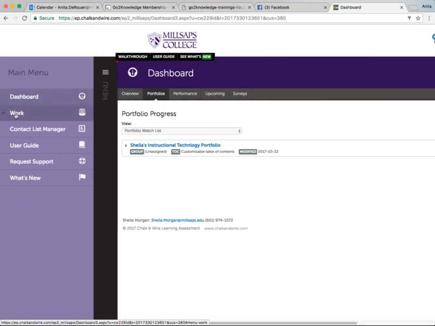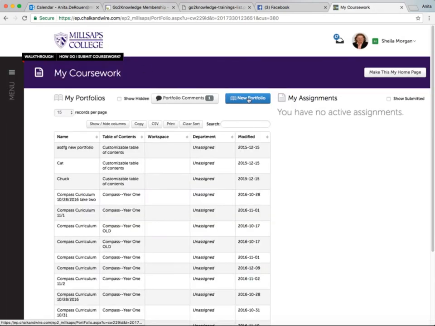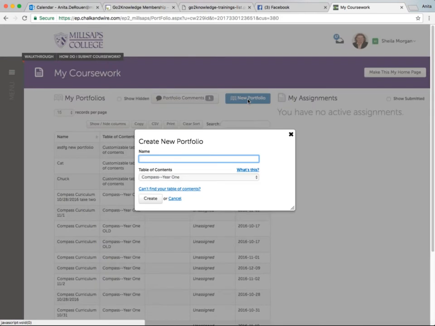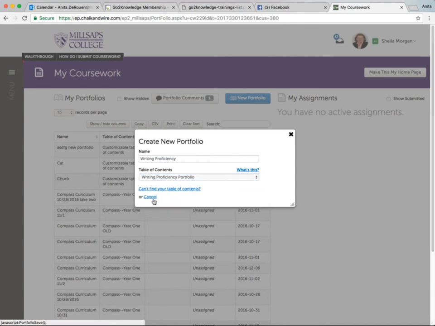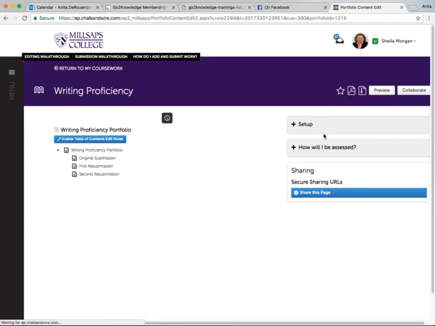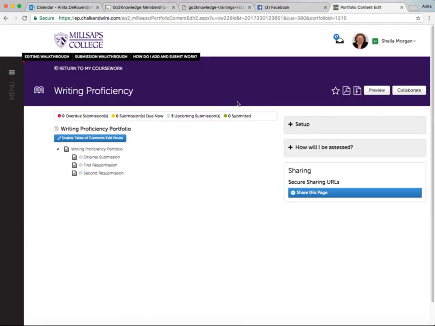So what we need to do here is we're going to create a portfolio. So I'm going to go to my work menu, my coursework, and I'm going to make a new portfolio. So I'm creating a new portfolio. I'm going to call this Writing Proficiency, so I know which one it is. And then the table of contents, I'm going to choose the Writing Proficiency Portfolio. Okay. Once I've done that, I see my new Writing Proficiency Portfolio ready for me to fill in.